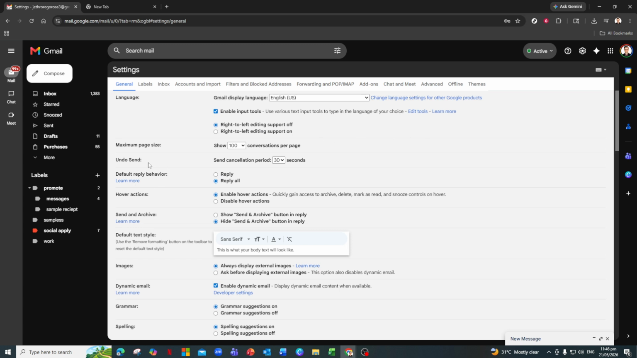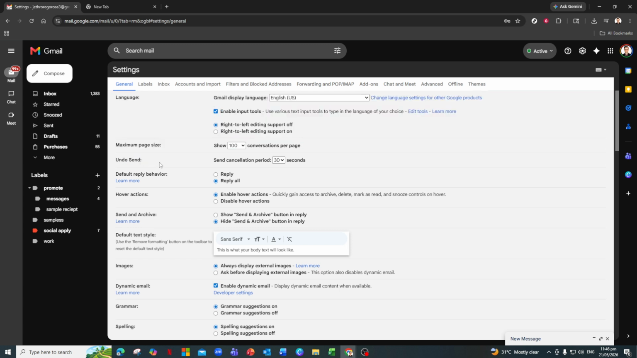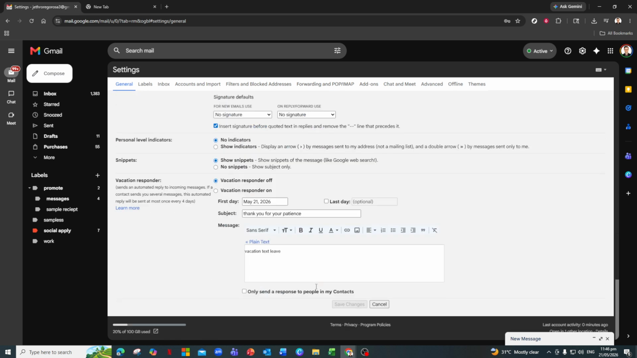In the General tab of your settings, scroll down until you see the Undo Send section. Here, you'll find a drop-down that lets you choose a cancellation period. You can usually pick from a few options, like 5, 10, 20, or 30 seconds. Choose the longest time available, typically 30 seconds, to give yourself the best chance to cancel a message after you hit send. Once you've selected your preferred time, scroll down to the bottom of the page and click Save Changes. Gmail will reload, and your new undo period will be active.